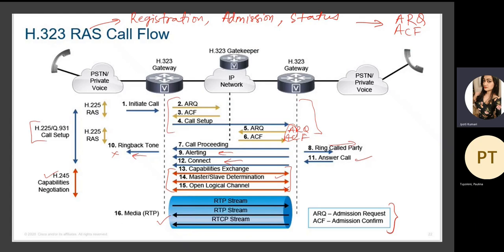The things to remember here are the protocol types, like call setup protocols H225, Q931. Make sure that you do not confuse these protocols with H323, which is not a protocol, it is a framework using these protocols. H245 is the protocol used for capabilities negotiation. So a group of protocols is being used for H323 to work actually.